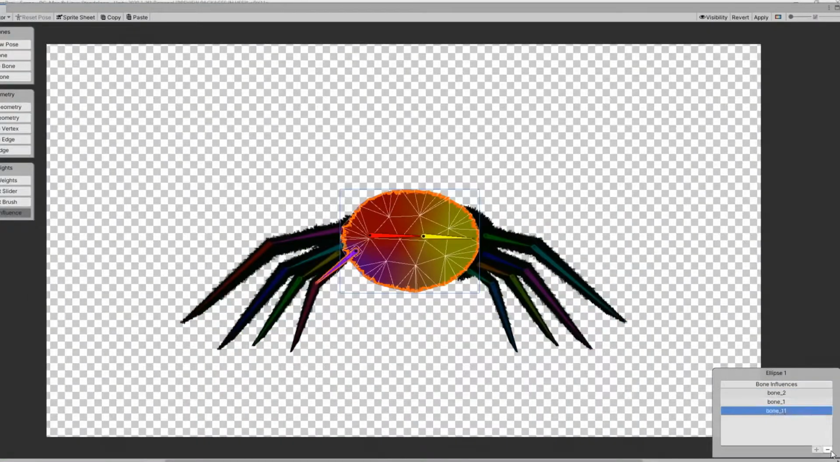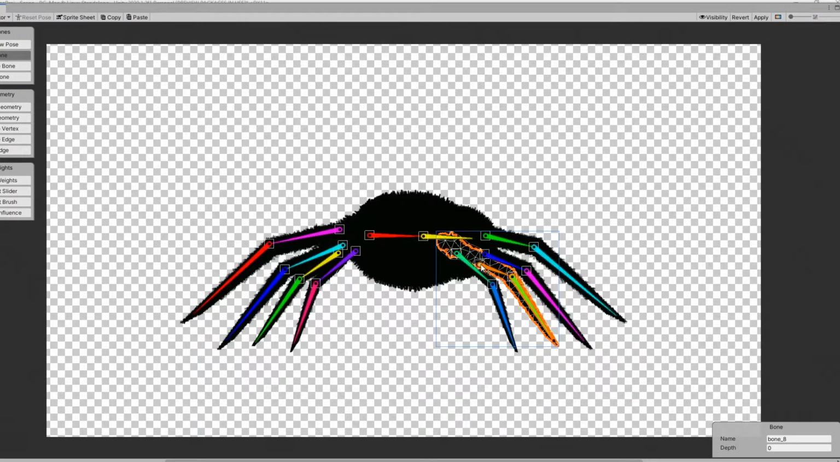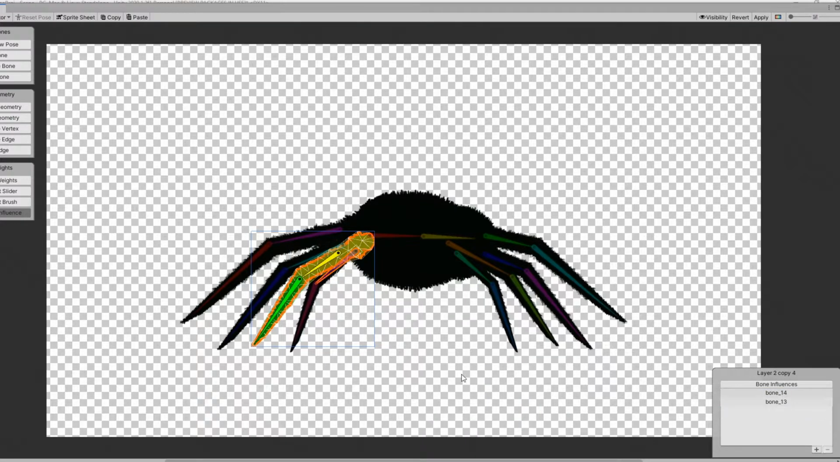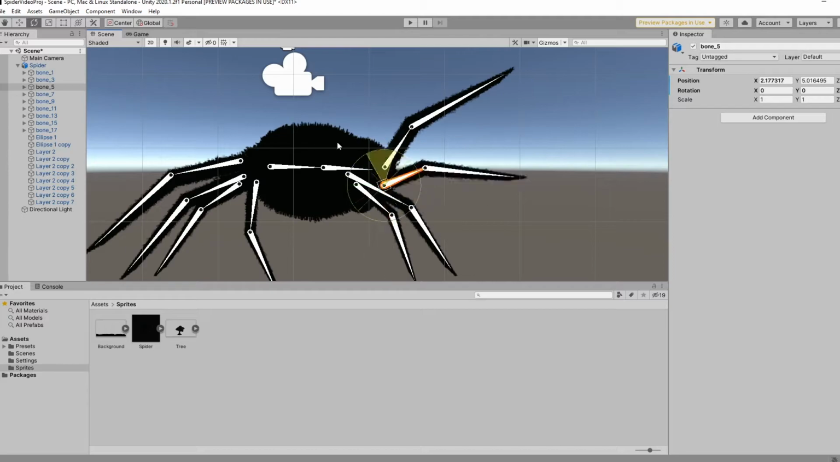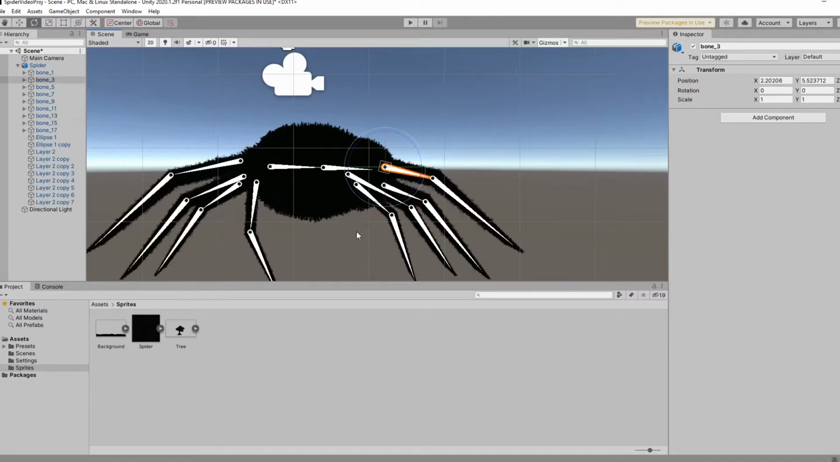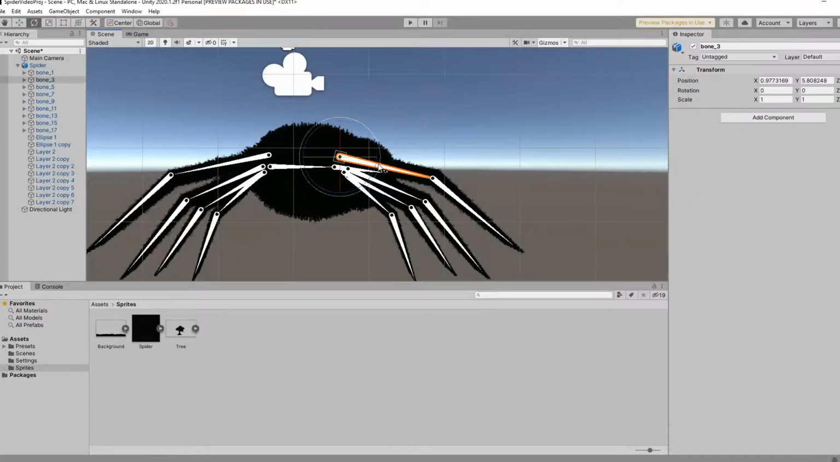To remove the weights, the simplest way I found was to go into the Bone Influence button and manually remove all the bones except the ones you want to keep. After you remove the unwanted weights, check it out in Unity and make sure it's set up the way you want. I had to move some of the bones' start locations to make sure they rotate from the correct pivot point. This is mainly trial and error to get the spider to look the way you want.